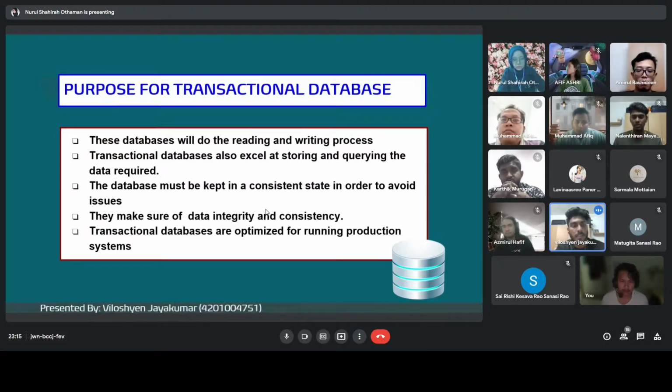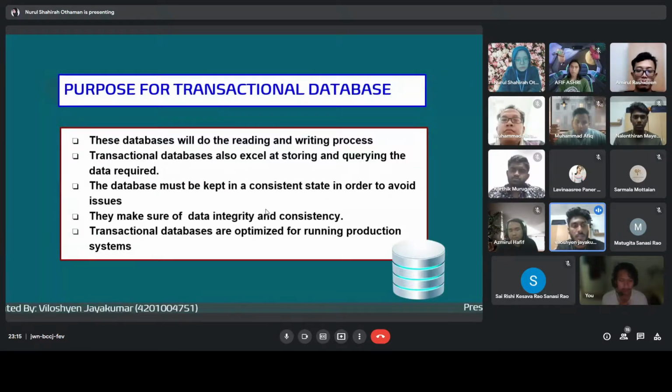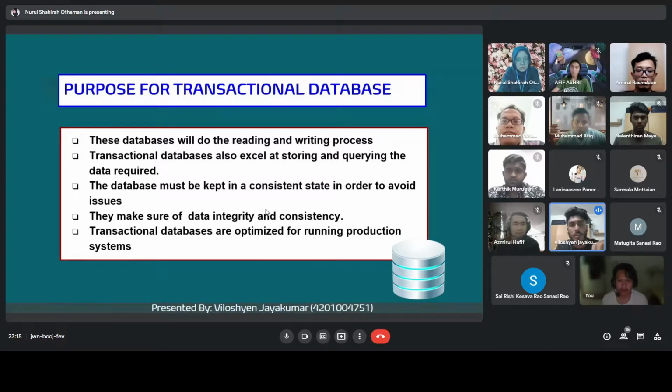So the third point is the database must be kept in a consistent state in order to avoid issues. The data we have updated in the database, we should keep it in a consistent state to avoid any unnecessary issues. For example, data redundancy of customers and their payment methods.